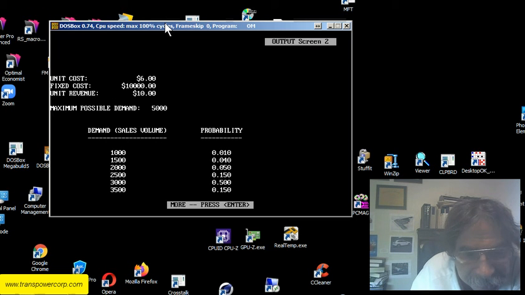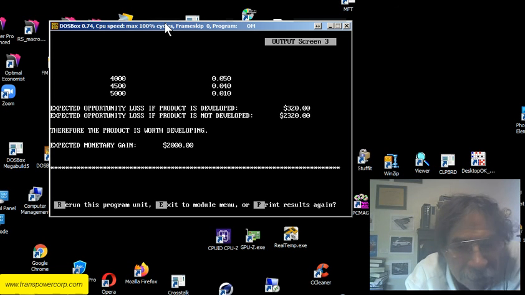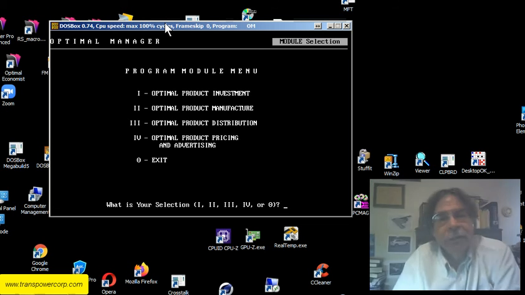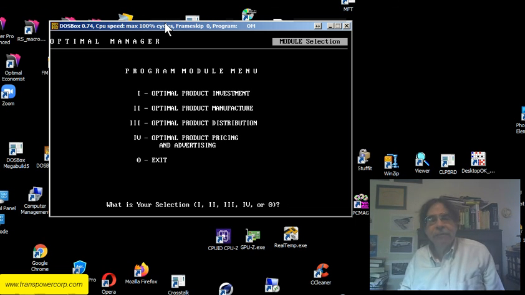So here we have demand, sales volume versus probability input. And here's the result. Expected opportunity loss if product is developed, $320. Expected opportunity loss if product is not developed, $2,320. Therefore, the product is worth developing, and the expected monetary gain is $2,000. So, very helpful program. Okay, we're going to exit to the module menu. All right, so that wraps it up for today.